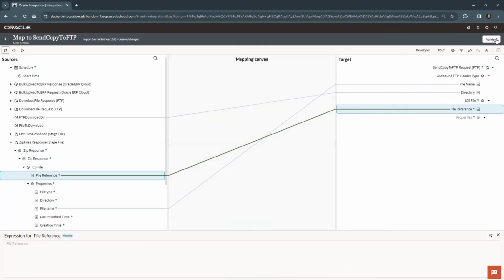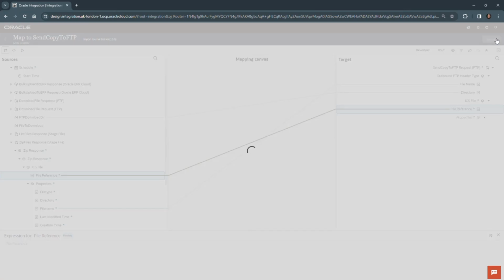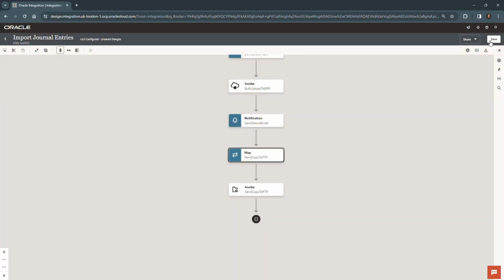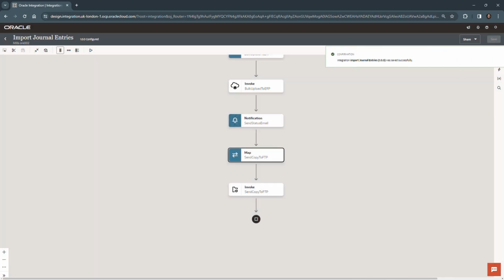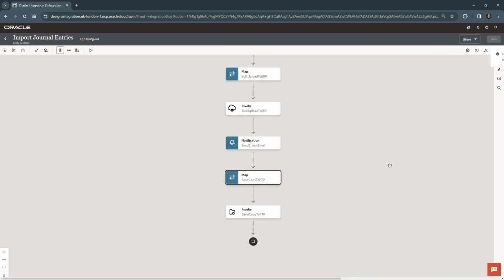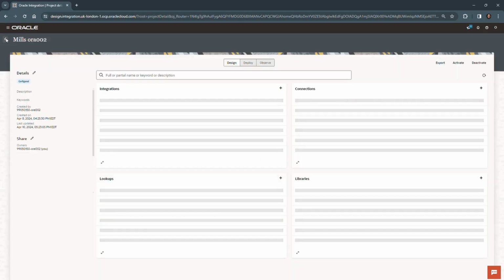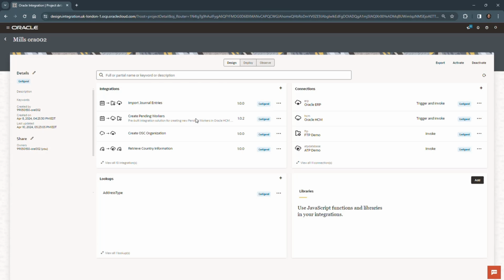So we click validate for that one. Close the banner, exit the map editor, and we'll save that integration. And believe it or not, we're actually done with implementation. So I can go back and see that my integration is configured. This ends this practice. We'll see you in the next one.